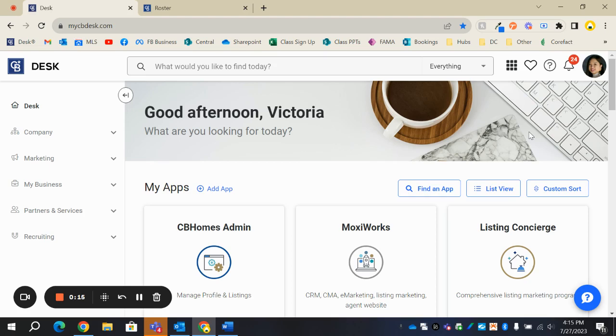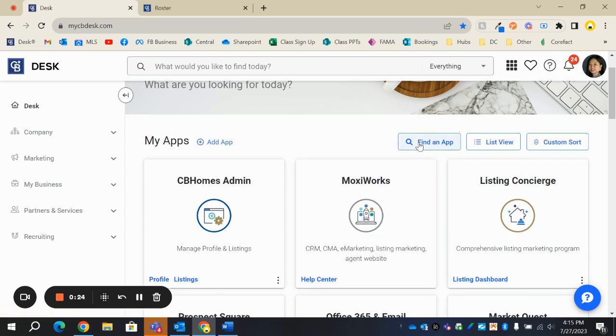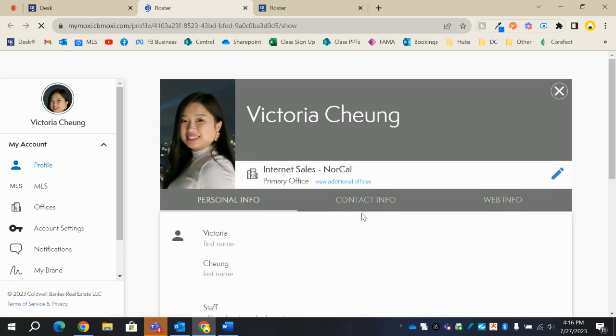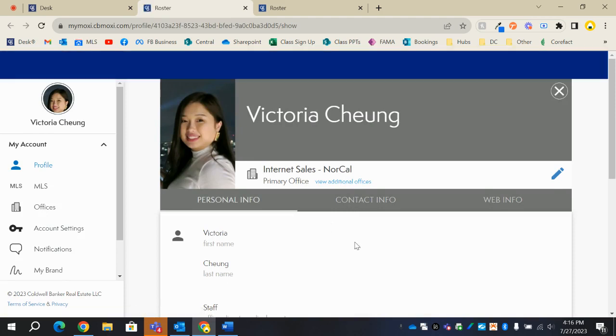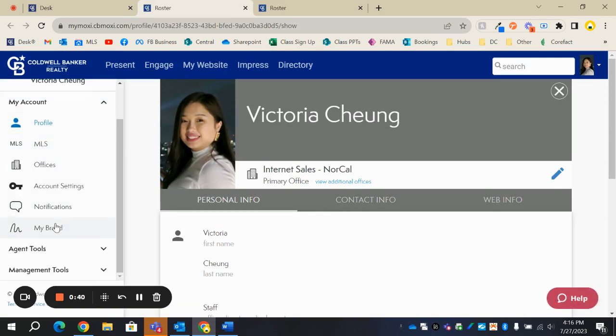So in order to do that, you're going to want to start off in mycbdesk.com and navigate to the MoxiWorks tile. Now, if you're having difficulty finding the tile, I always recommend using the Find an App function, and you will be able to type in MoxiWorks and it should pull up. We don't need to navigate anywhere else besides the main page that shows up when you click on MoxiWorks. On the left-hand side, you will see there is an option for My Brand, and that's where we'll be working in today.